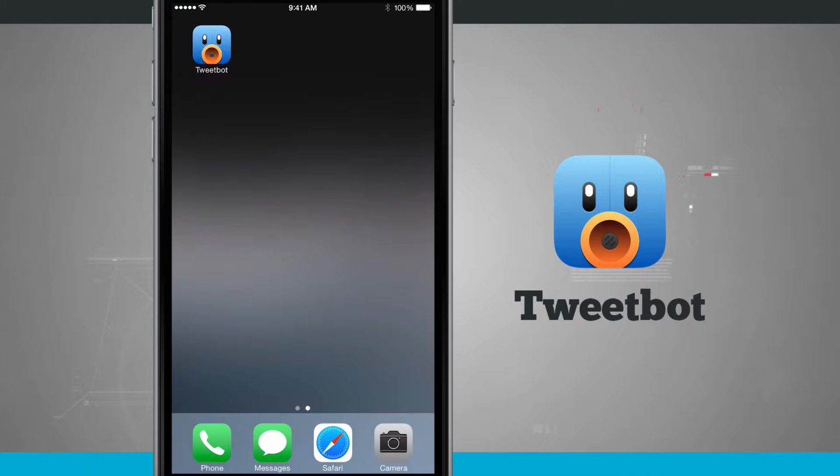We're going to take a look at Tweetbot 3 for Twitter, which is a Twitter client for the iPhone and iPod Touch. Currently, it is $4.99 in the App Store, and I feel it's one of the better Twitter clients you can get for your iPhone, and you're going to see why in this demo.